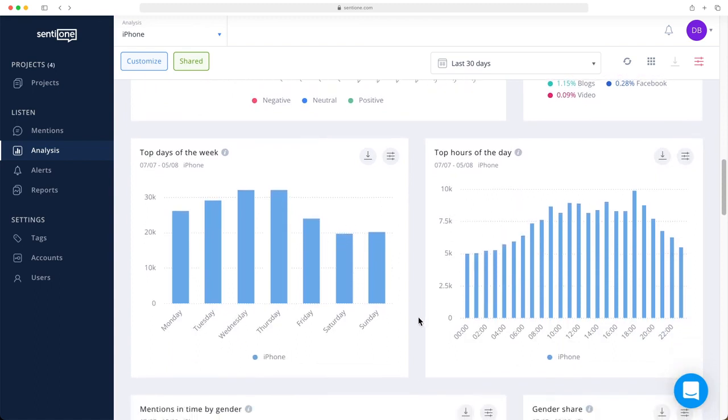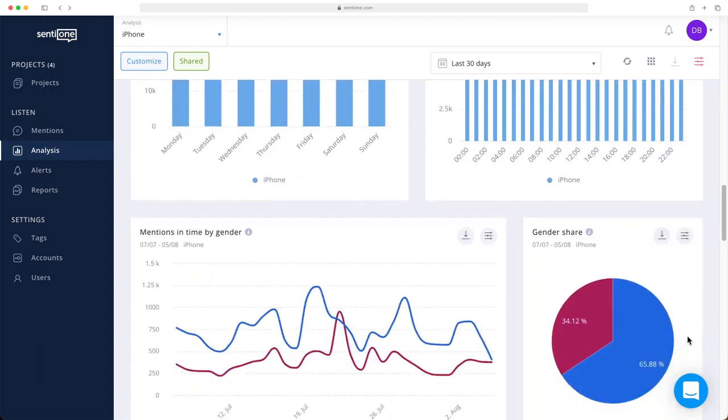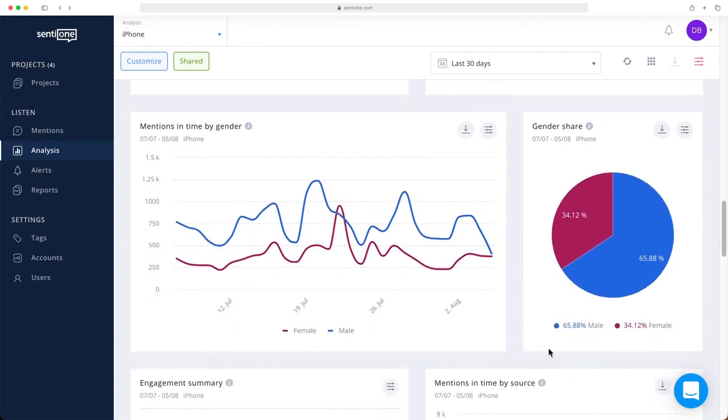The Top Days of the Week function shows when users, on average, talk the most about a given topic. The Top Hours of the Day widget shows similar information but broken down into hours of the day. The Mentions in Time by Gender chart shows you how many mentions were published by men and women each day. The Gender Share pie chart shows the distribution of female and male authors.